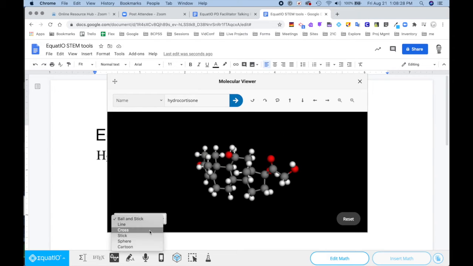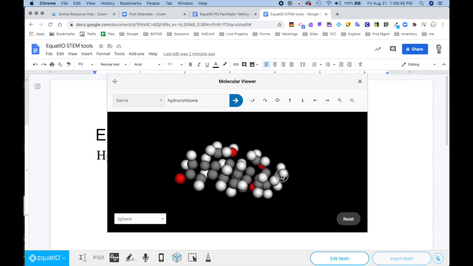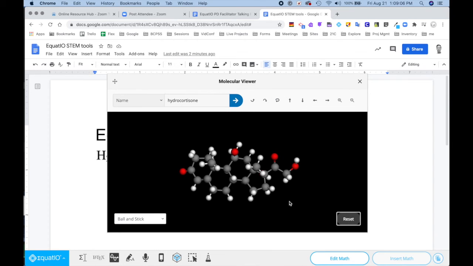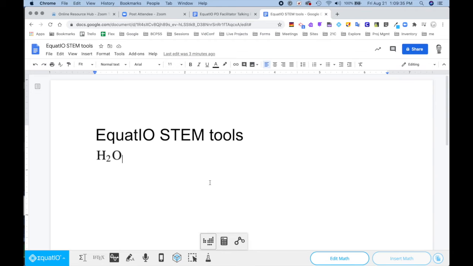We can change the view. Okay, so that's the molecular viewer. If you would like to capture this into your document, you can use your computer's screenshot tool and paste it onto my document.